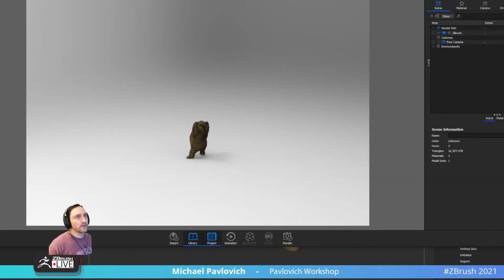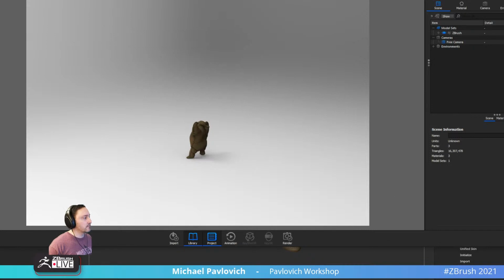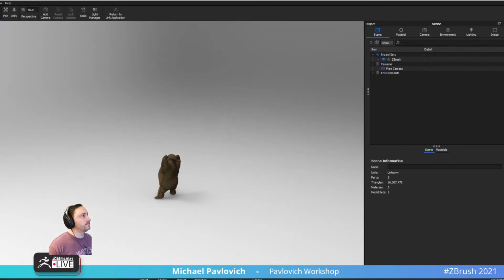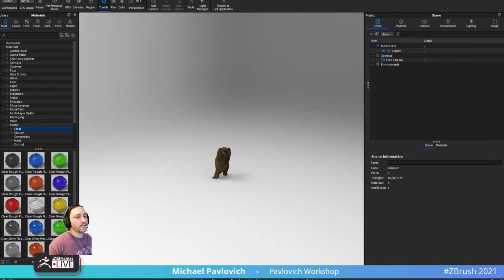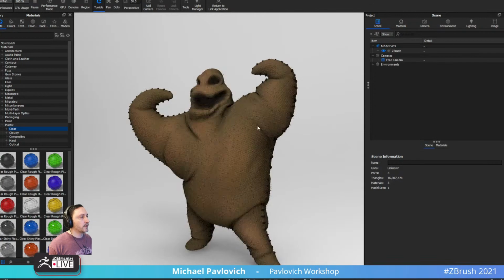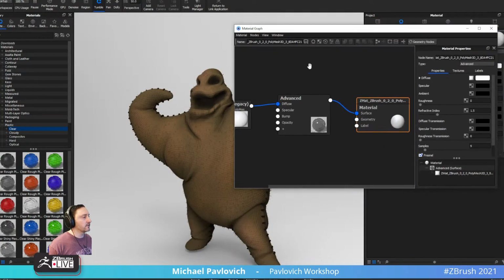And there we go. So edit, preferences, save. Let's move this so you can see it. There we are. And usually what I'll do is hop in here to the material graph and make some adjustments. So this is the stuff that gets imported.